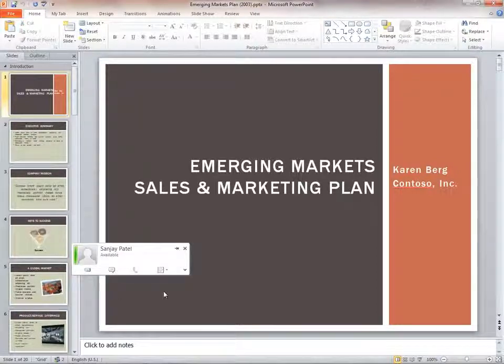And if I click Sanjay, you can see the streamlined communications interface here that's plugged into our instant messaging client. If it's Communicator, Office Communicator, it's pulling through Exchange information as well from our Exchange server. It's a pretty rich capability to be able to work with someone within the context of your document.